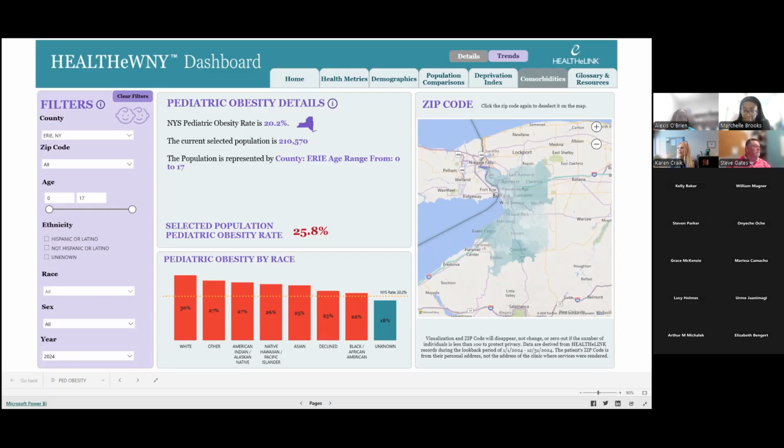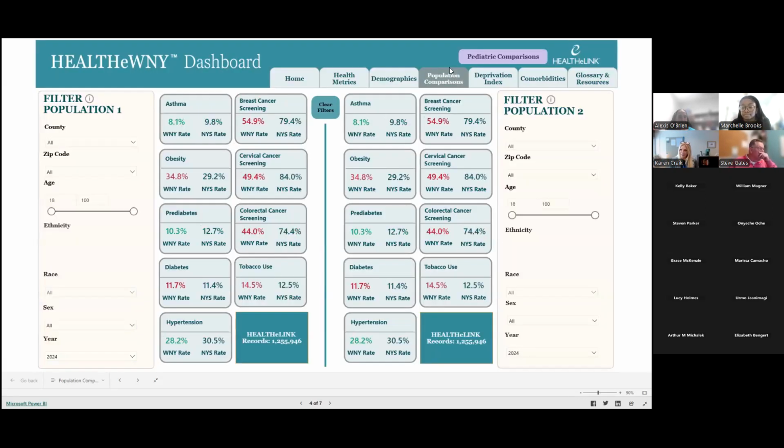It's kind of fun to play around with the comparisons. So you can get into some fun stuff here, playing around with what this zip code looks like, or this one, if you're looking for racial disparities, perhaps. It just takes a moment.